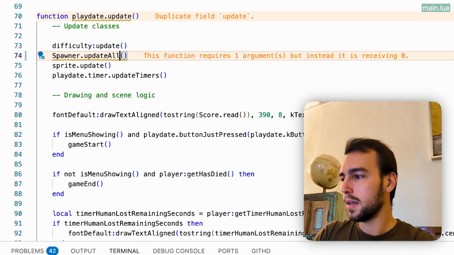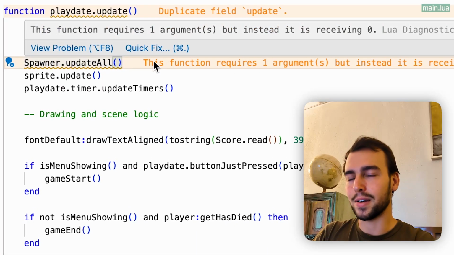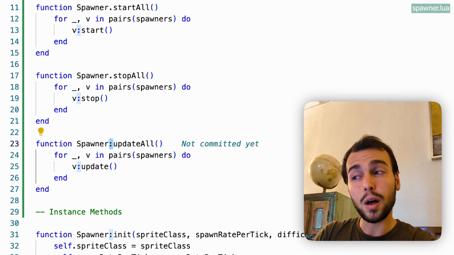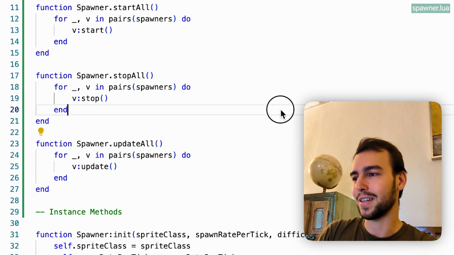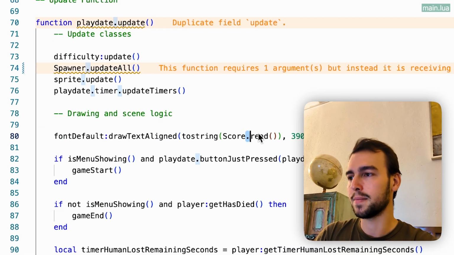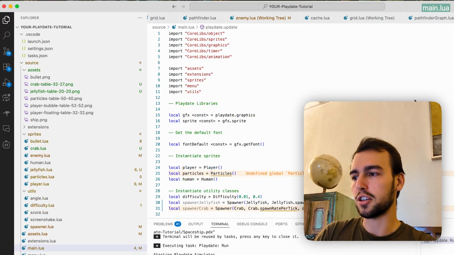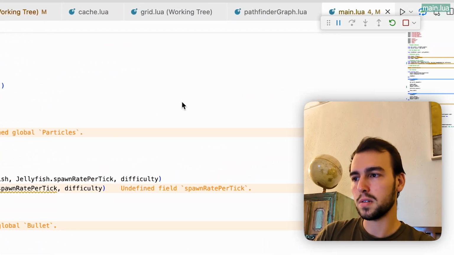spawner.update all. And you can see that the type checking actually found that we made an issue there. We put it as a colon when it should be a dot. There we go. Thank you, Lua type checking. And yes, there we go. So now we should be actually updating these spawners.